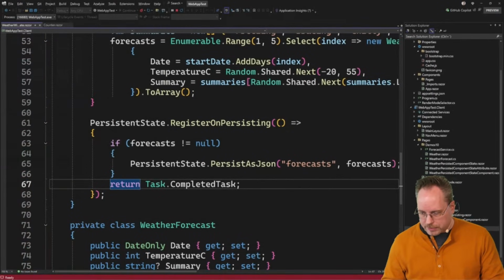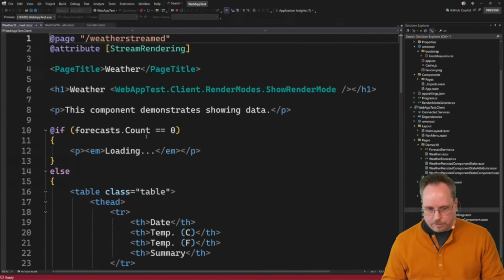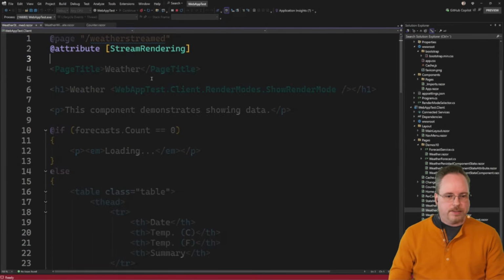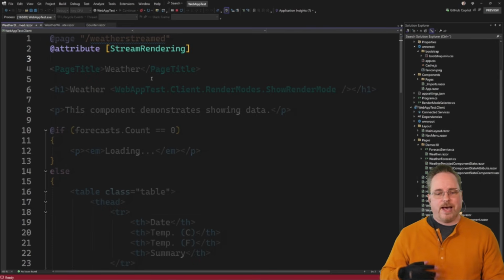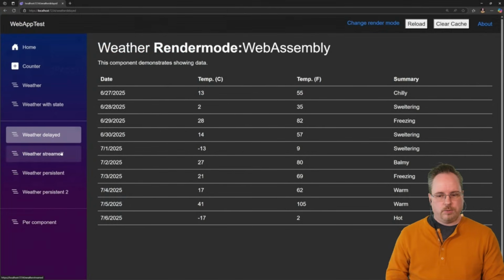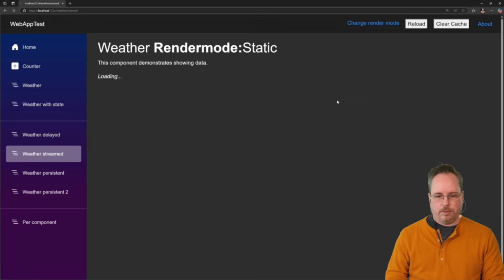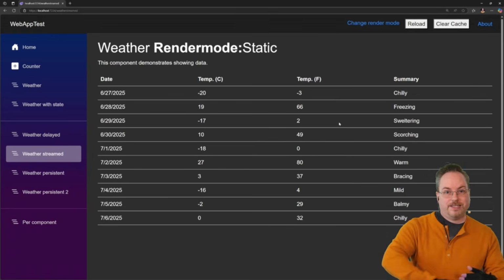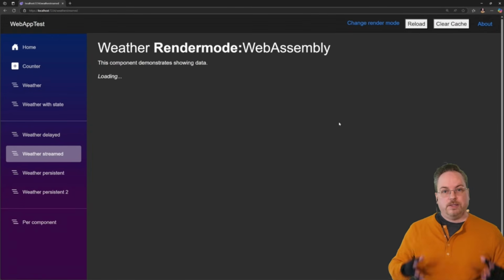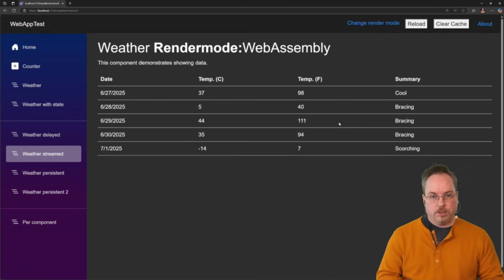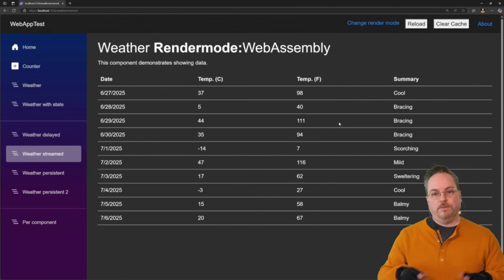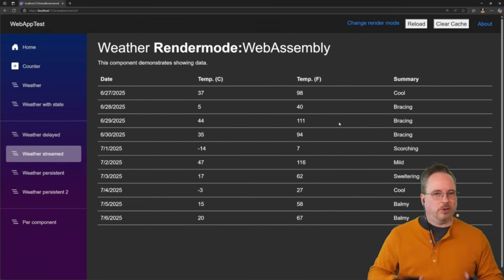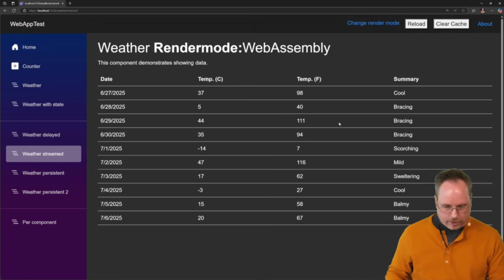So what we can do is pop in, and the only change we do is this attribute. We add stream rendering. So if I run this one instead, I'm going to clear the cache and reload the page. So right now, it's still pre-rendering, but it's sending over each update using the static server-side rendering. So no SignalR is involved, no WebAssembly is involved until WebAssembly takes over. But as you can see, we still have that problem because we don't have that persistent thing going on here.